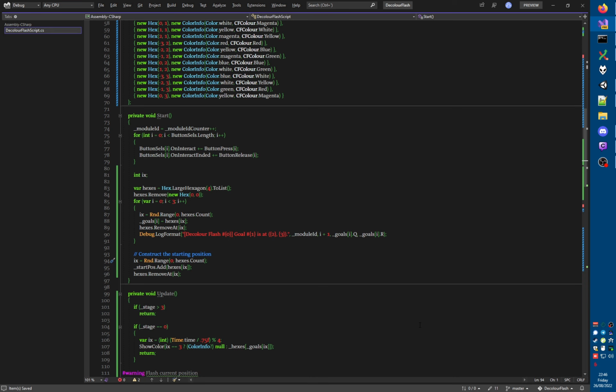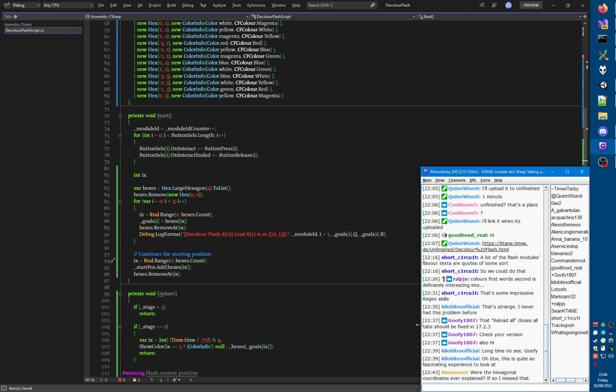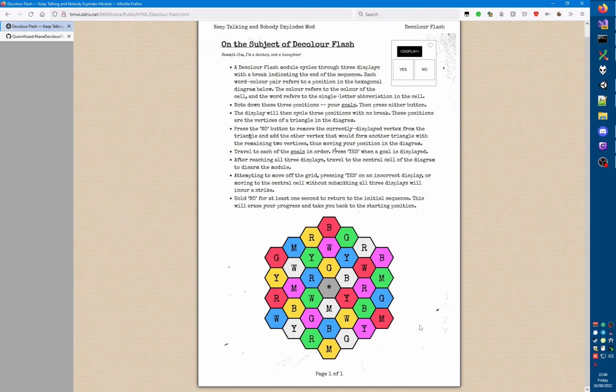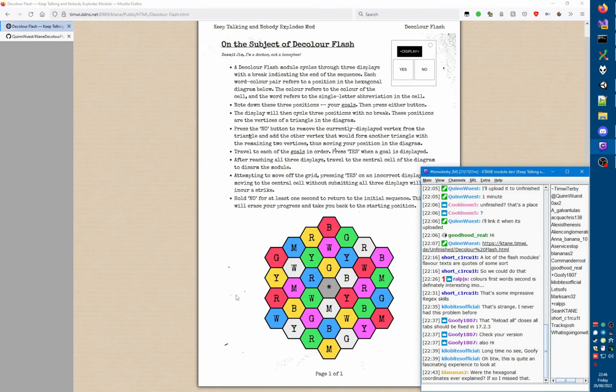So real quick, Blanana's posted in chat where the hexagonal coordinates I've explained. Yes, they were. I suppose you can quickly recap. Yeah, so the idea here, so imagine it's kind of like X and Y, except they're called Q and R, and Q goes towards the southeast. And also 0, 0 is the center square. So this one here would be 0, negative 1, this is 0, 1, this is 1, 0, and this is 1, 1. And similarly, this is negative 1, 0, this is negative 1, negative 1. Okay? I hope that is clear.